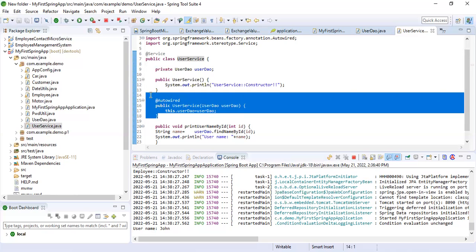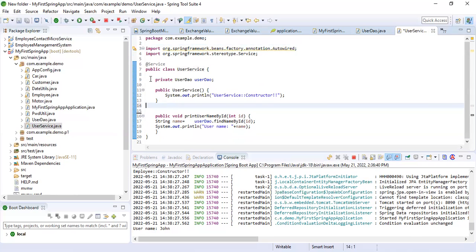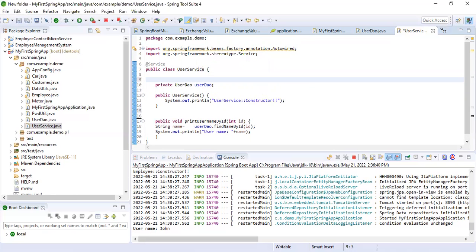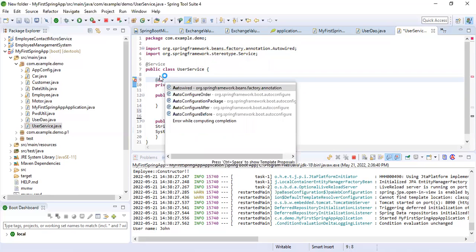I remove this. Suppose here we declare one variable. Now this is a user DAO. The user DAO object needs to be injected into the user service. User service is the target bean, whereas user DAO is the dependent bean. The dependent bean object needs to be injected into user service. So what do we need to do? We want to inject through the field, field injection. So now we need to declare the @Autowired annotation on this field.